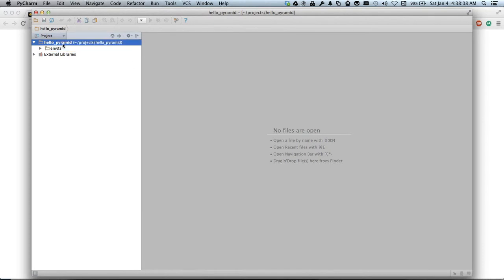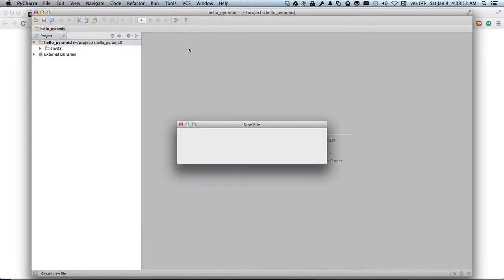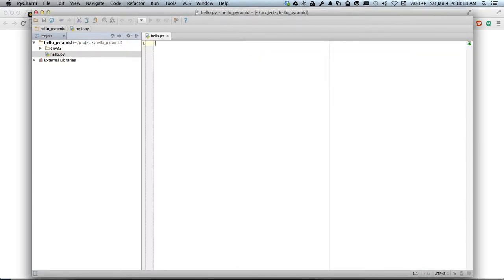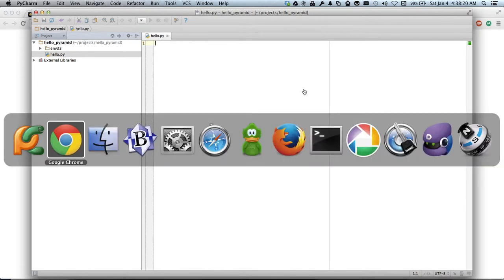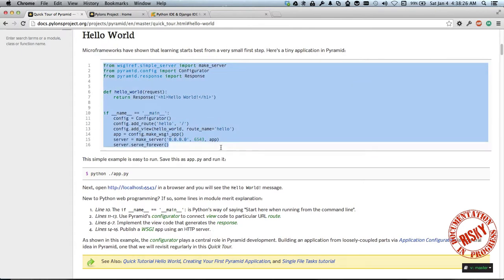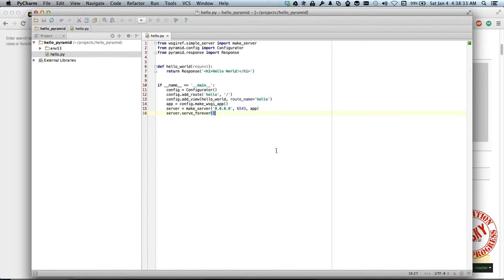We can do that by right-clicking and doing new file or file new. Either way, it doesn't matter. We'll name it hello.py. And I'm going to go grab the source code from a nice little website where we could go through a quick tour of Pyramid. I'm going to copy that and paste that into the editor.